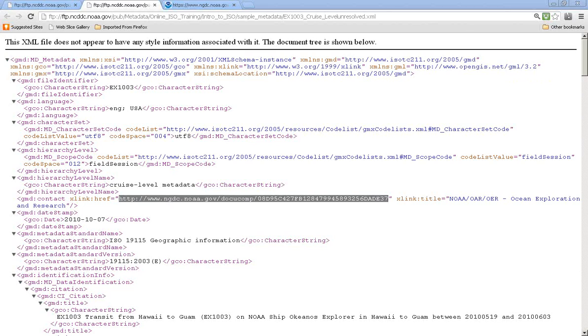I got a question, will you cover schematrons in more detail later? Yes, I will cover that in the validation section.